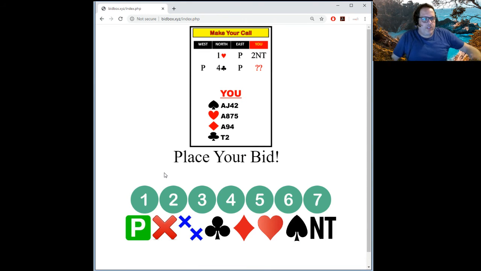Now partner bids 4 clubs. So now we're going a little further down the rabbit hole on this hand. Partner opened a heart. We bid 2 no trump, and they bid 4 clubs.